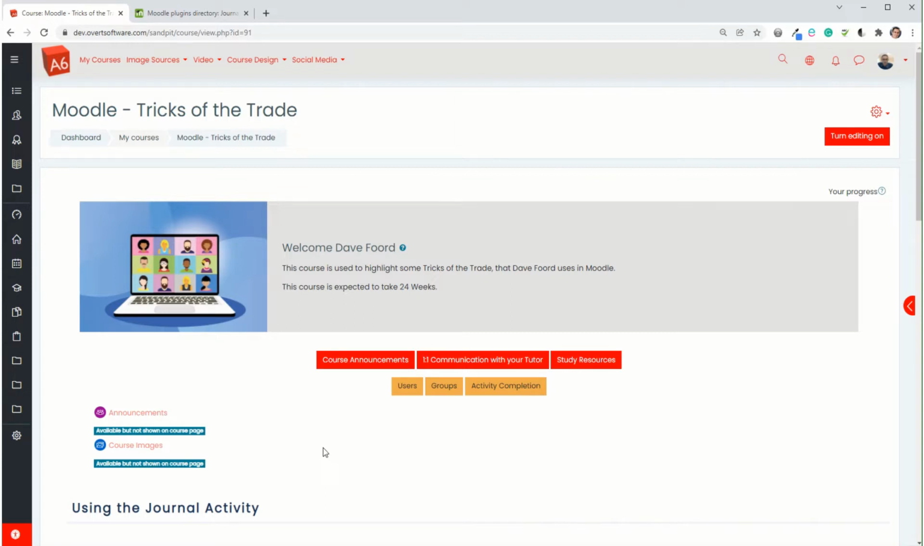Now, the Journal is a very simple single text box activity that the students answer a question in. It's a little bit like the assignment, but much, much simpler. It's not as powerful or complex, but its attraction is its simplicity, both for the student and for the tutors. One of the ways that I've used it quite a lot is as a way of gathering from the learners the key points that they've learned from a particular topic. And that's the example I'm going to use here.